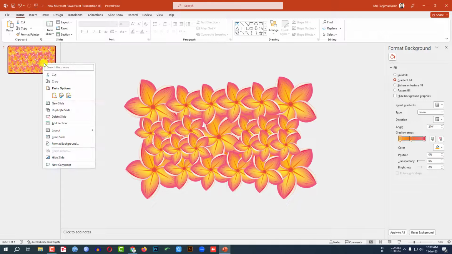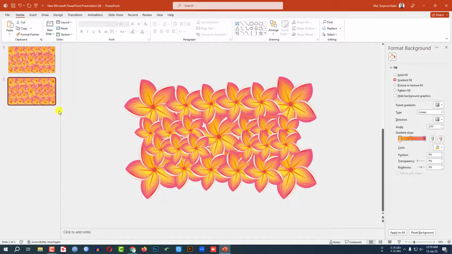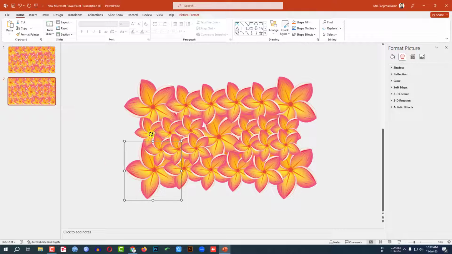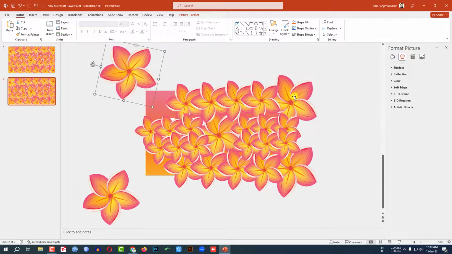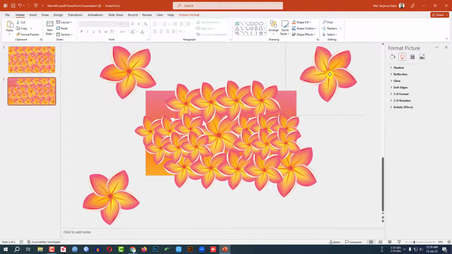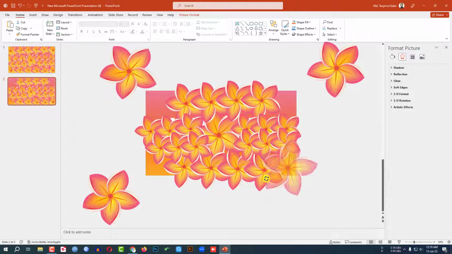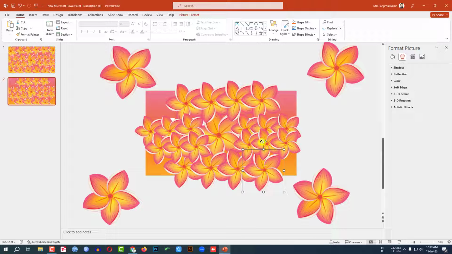Now let me click on right button, make a duplicate slide and rotate this one, place it here, rotate this one, place it here, rotate this one, place it here, rotate this one and place it over here and keep doing the same task.